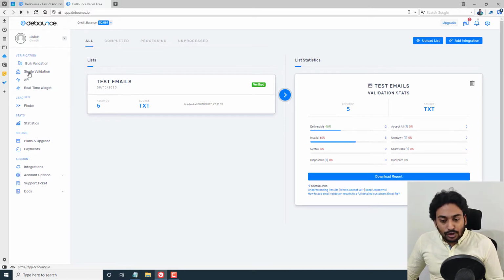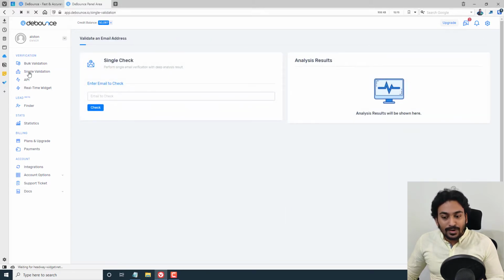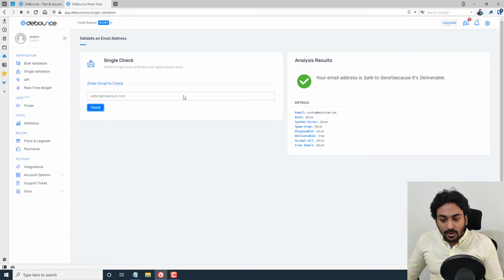The first thing I'm going to show you is how to use a single email validation. If you want to validate whether a single email address is valid before you send an email to that particular user, for example, I'm coming here and I'm going to give my email address to check what the verification is. Once you've filled it up, just click on check, and now it will do an in-depth analysis on that email.